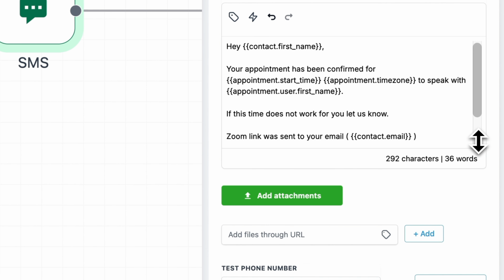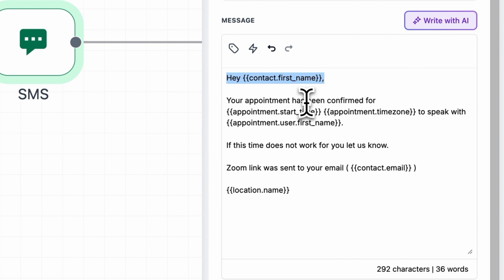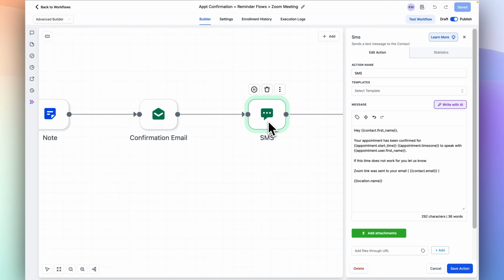The next thing is the SMS text that goes out. It says, "Hey, contact name, your appointment has been confirmed for this time, date, at this time zone to speak with this person. If this doesn't work, let us know. Your Zoom link was sent via email." I would always suggest making sure the Zoom link is only sent via email and it's not sent via SMS text, because sometimes the text can be blocked if there's a link in there.